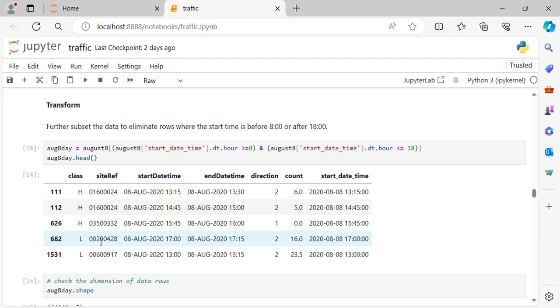Further subset the data to eliminate rows where the start time is before 8 or after 18:00. So we want the data to be from 8 a.m. to 6 p.m. 18:00 is 24-hour clock. So this is how we do that.